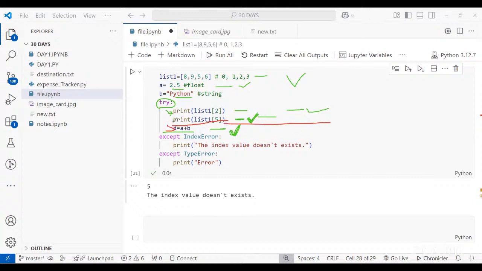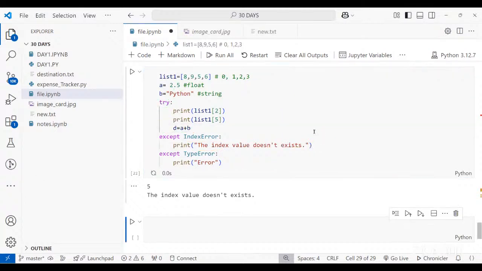This particular statement will be skipped this time, and this will be passed to an except block. It will check, okay, is it generating an index error? If it is generating an index error, this particular print statement will be printed. But if this is not generating an index error, but a type error, then it will be passed to the second except block and then this will be printed. But this particular statement will be neglected. Did you get it now?